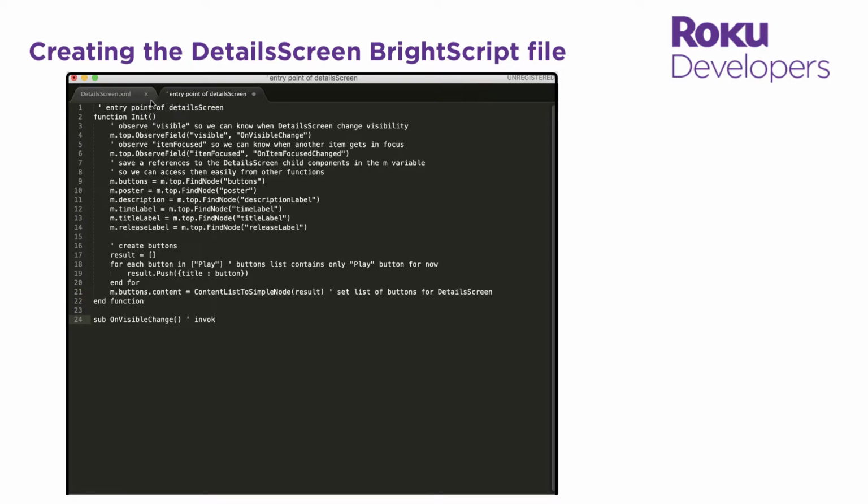Now let's create the onVisibleChange event handler. We'll use this handler to set the focus on the play button when the detail screen is opened. Let's add logic for when the detail screen gains visibility. When this happens, we set the focus on the button's label list using its setFocus function, and then set the item focused attribute of the button's label list to the value stored in the jump to item field.